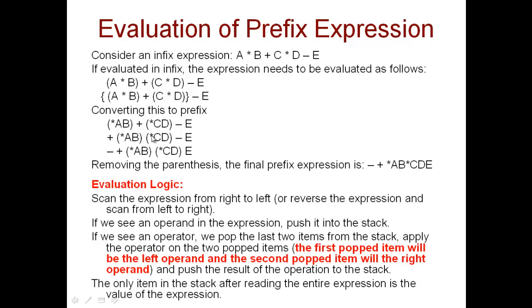As we know by now, star AB is going to be the A star B value, so it's one integer, and star CD is also going to be one integer. Then for this minus E, it's going to be minus first, followed by this entire expression plus star AB star CD, and then the right operand is E. So you can remove the parentheses finally and say minus plus star AB star CD E. That's the prefix expression for this infix expression.